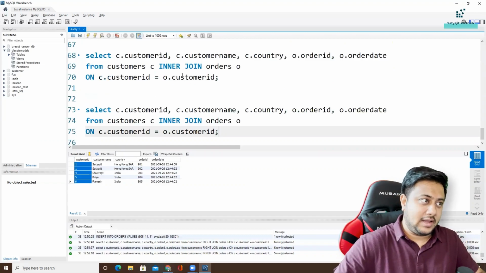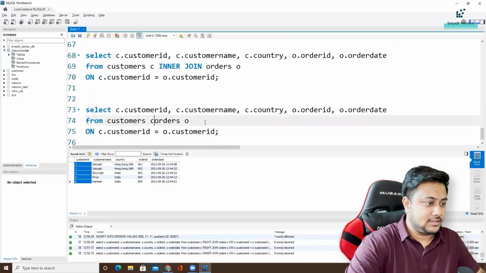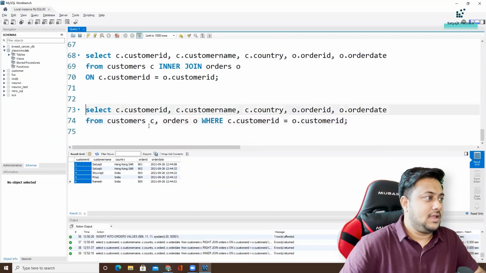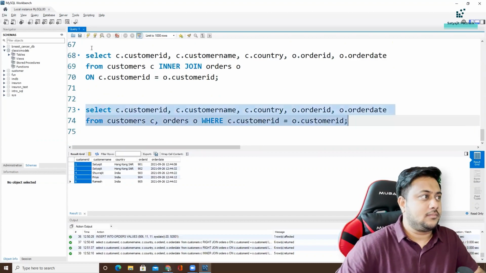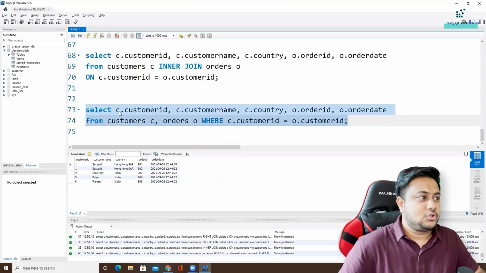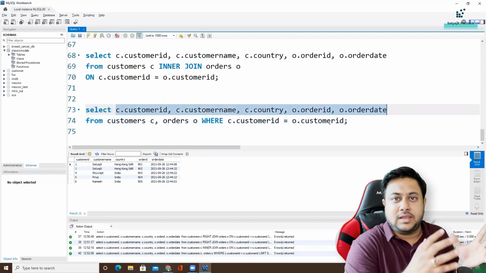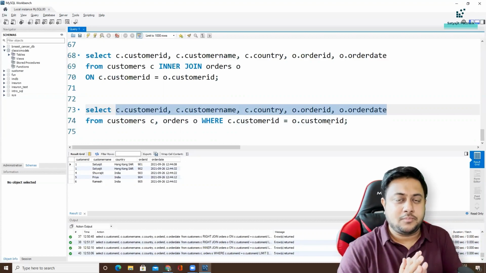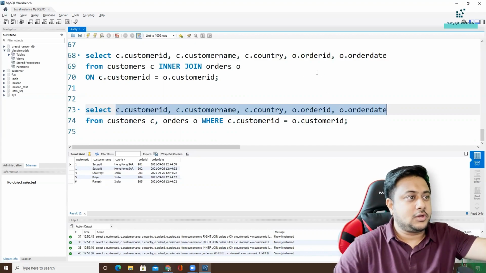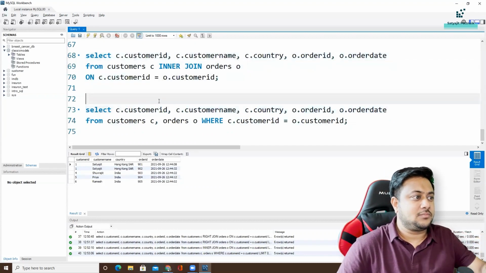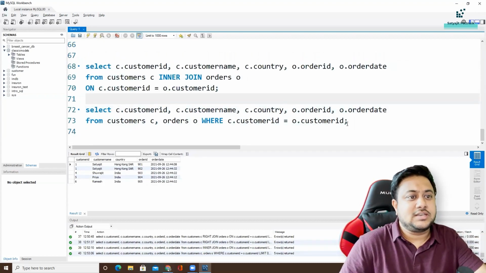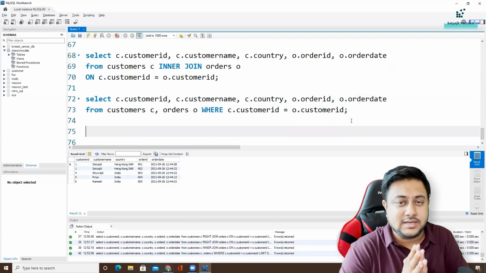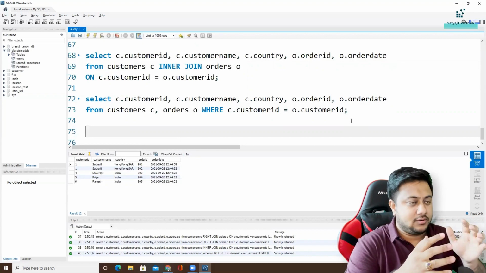Some people do it like this. Instead of on, you just use where. This is also called an inner join, with the same records. So select all your columns, like table aliases dot their table columns, from table 1 comma table 2, where table 1 dot column equals table 2 dot column. These two queries look a little different, but both are inner joins. Just in case anybody writes this, don't get confused. It doesn't have the keyword inner. How is it working like an inner join? This is how it is.